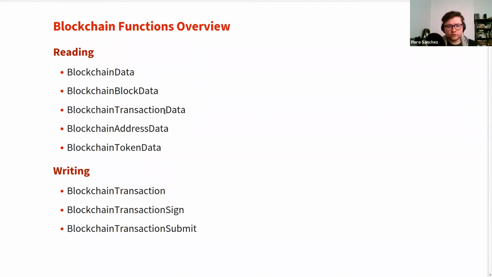So what if we want to make our own transaction? We can use blockchain transaction to create our transaction, then blockchain transaction sign to sign it with our private keys, and blockchain transaction submit to send it to the blockchain. So for all of these functions, here are some examples.